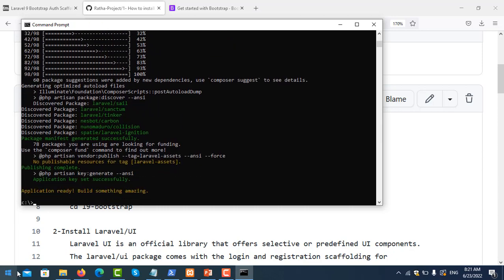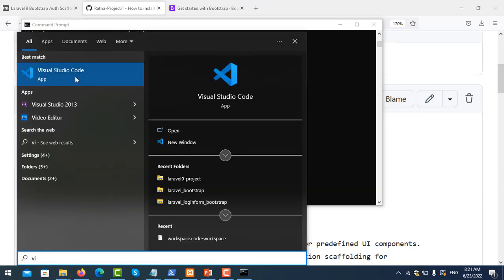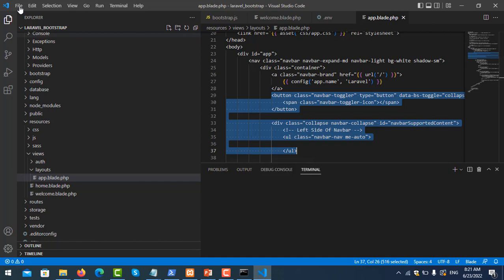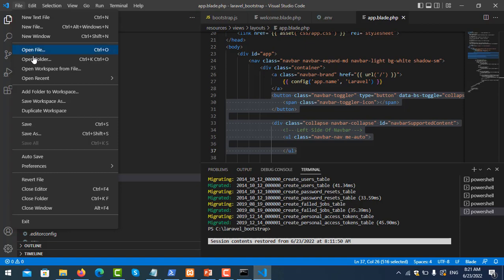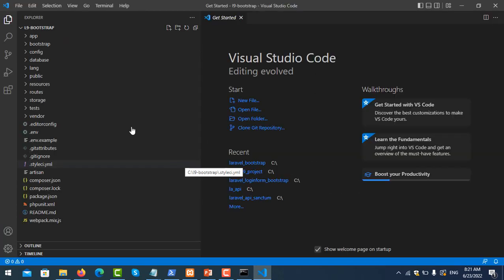Okay, publishing is complete. Now I use Visual Studio Code to develop this project, so I need to open it. This is my default project, so I need to open the project that I have created. You can go to File and open the folder. I go to drive C, L9 Bootstrap. Okay, you choose it and open this folder. Yes, okay, this is our project.